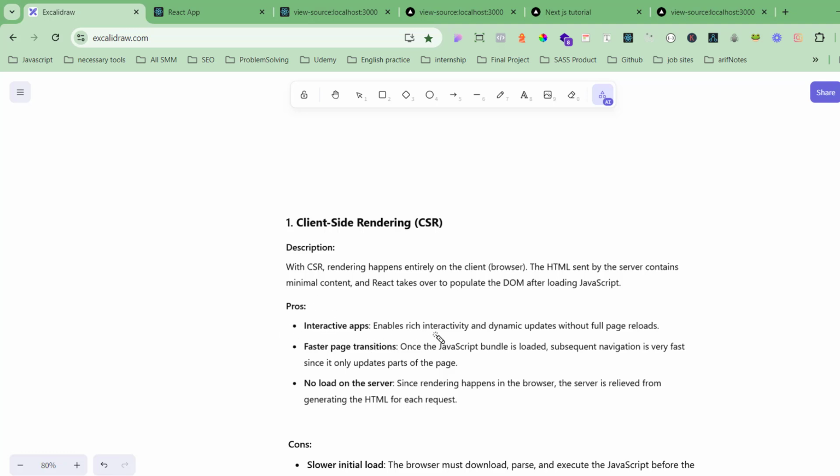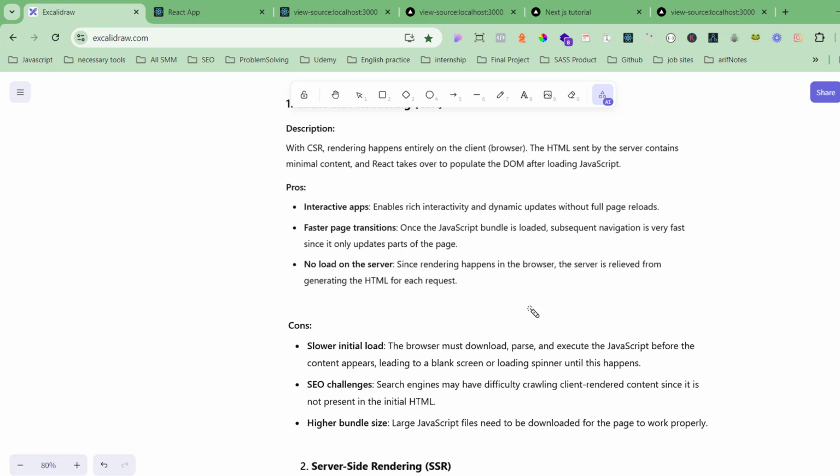But it has pros: it enables rich interactivity and dynamic updates without full page reloads. Faster page transition: once the JavaScript bundle is loaded, subsequent navigation is very fast. So initially it is slow, but when it renders, it becomes fast. It can update parts of the page. No load on the server: since rendering happens in the browser, the server is relieved from generating the HTML for each request. The server doesn't take care of rendering anything. Only the browser takes the responsibility.